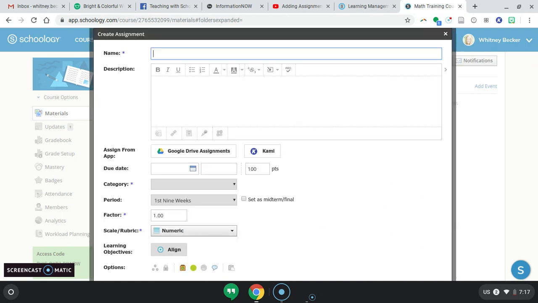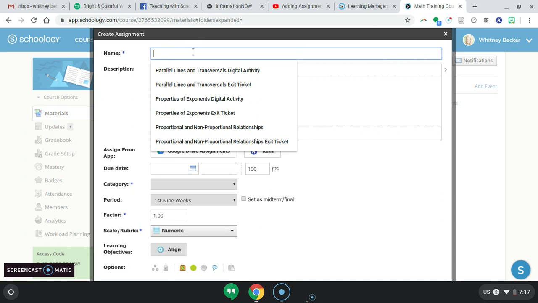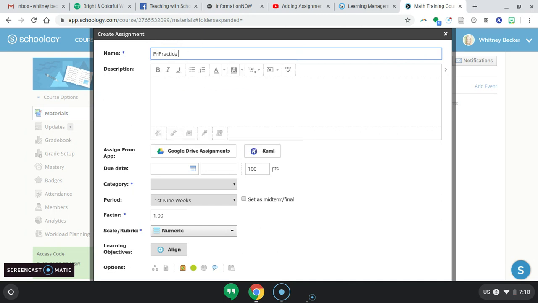All kinds of different assignments that you could add. It can be anything from a PDF you want your students to view, to a Google form, to a video you want them to watch, a website you want them to go to, any kind of assignment or activity you want your kids to complete. So I'm just going to give it a name, practice assignment.